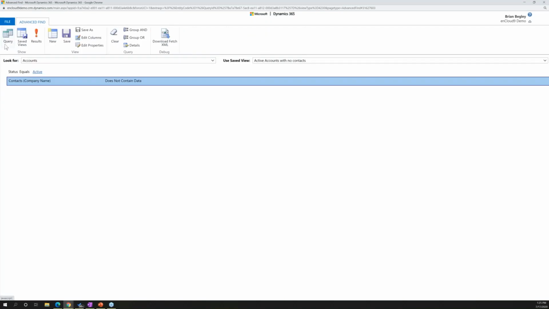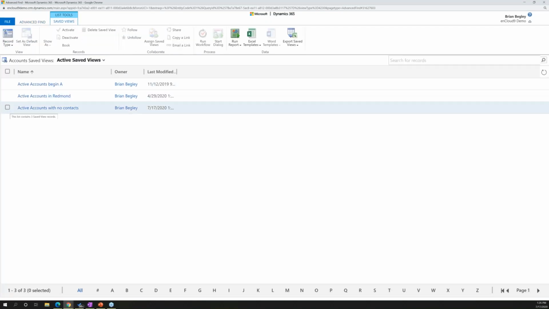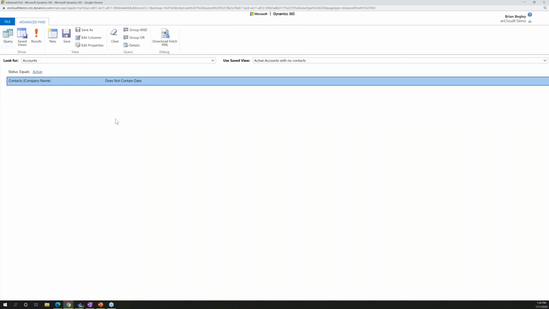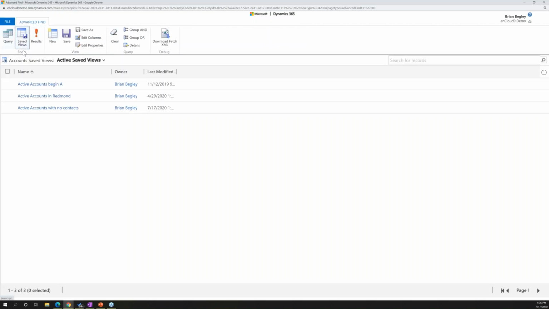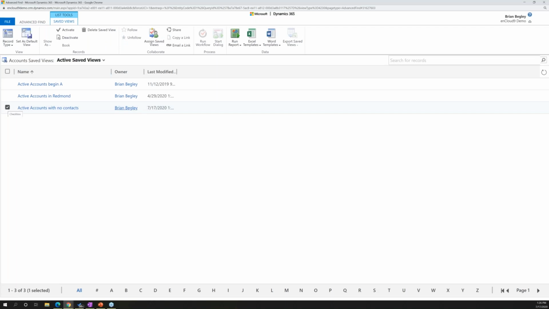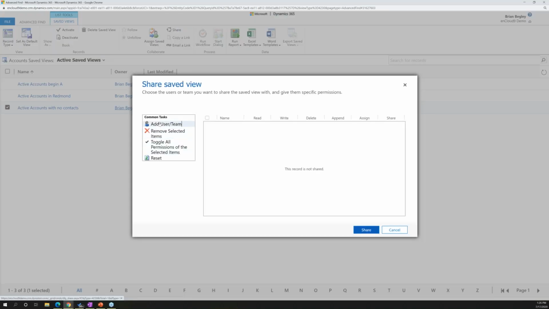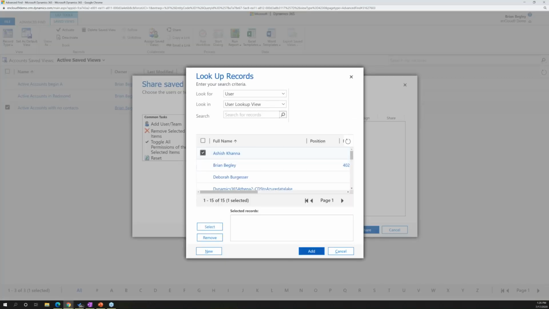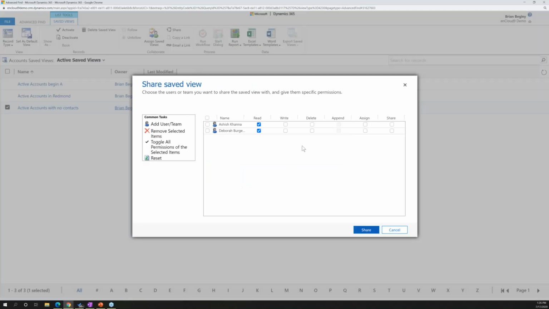Another thing that is useful for Advanced Find is being able to manage your saved views. When you're in the Advanced Find toolbar here, you can click on Saved Views, and it's going to show you all of the views that you've created in this entity, in the account entity. If I have a view here called Active Accounts with No Contacts, and I want to share that with somebody in my group, I would select it and then click on Share. From Share, I can add users or teams and allow these other users rights within the application.